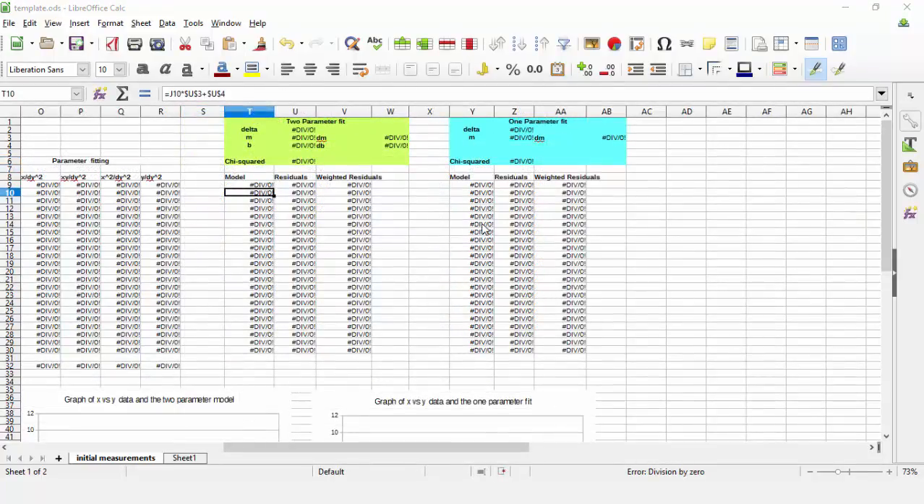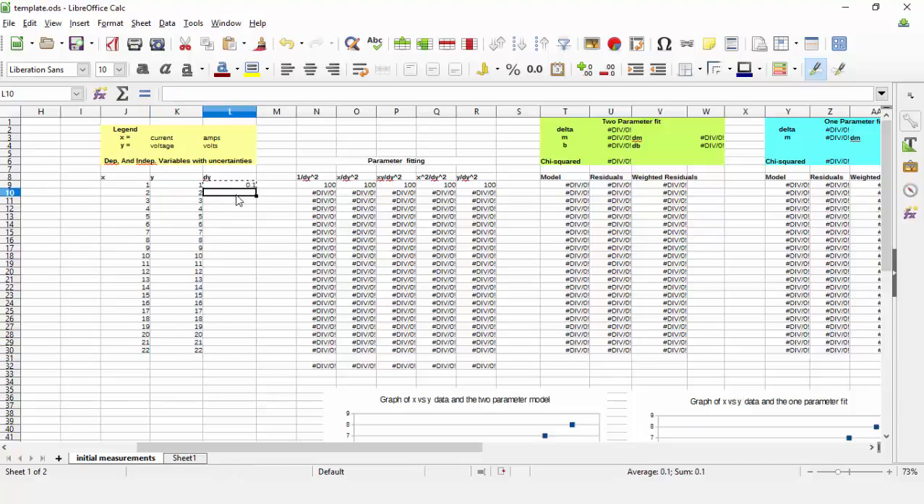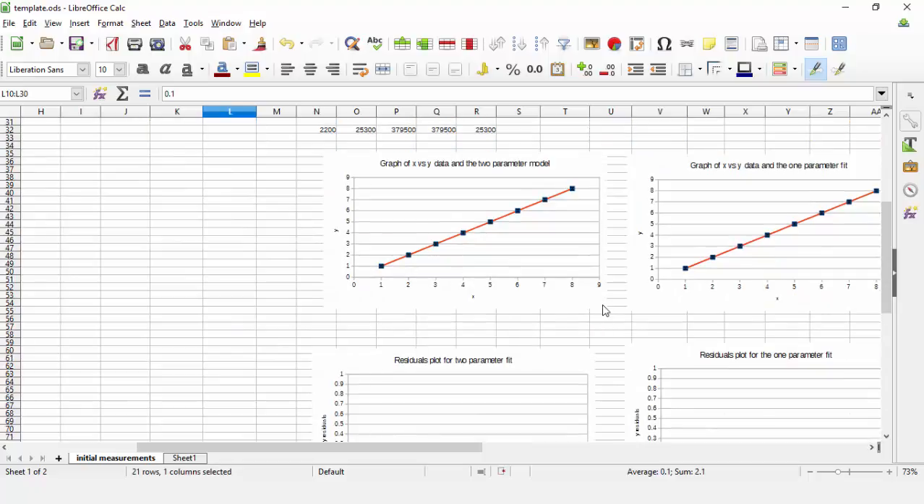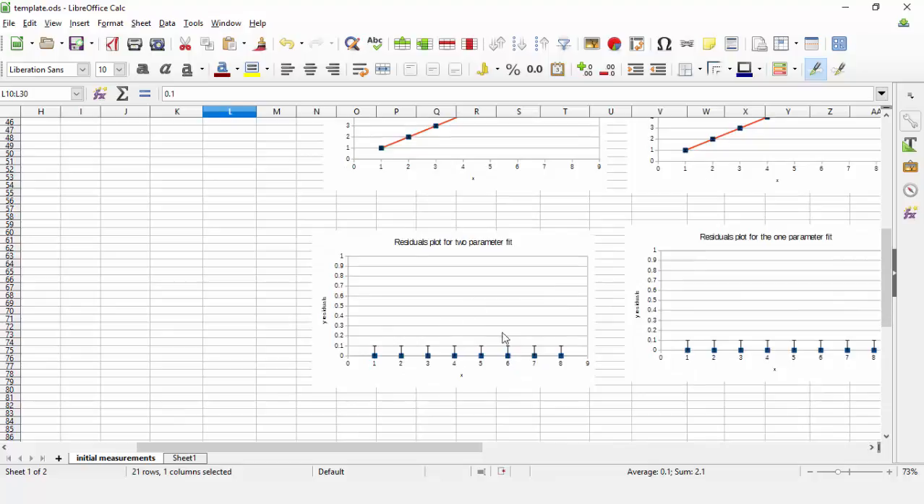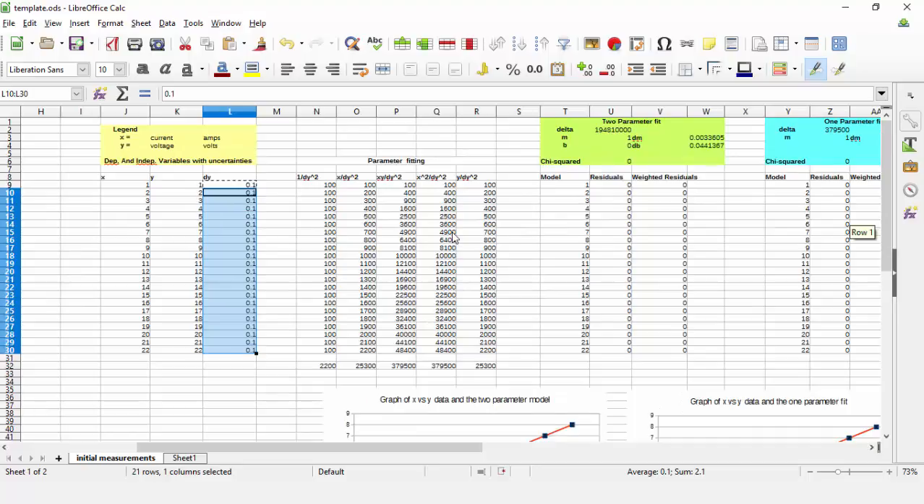Now to set up the graphs, you can just do that even without any data. But I'm just going to put some values here just so I can see that I'm not making any mistakes. So now you can see that the graphs are showing up, and the residuals, of course, are 0 because it's a perfect x equals y model.